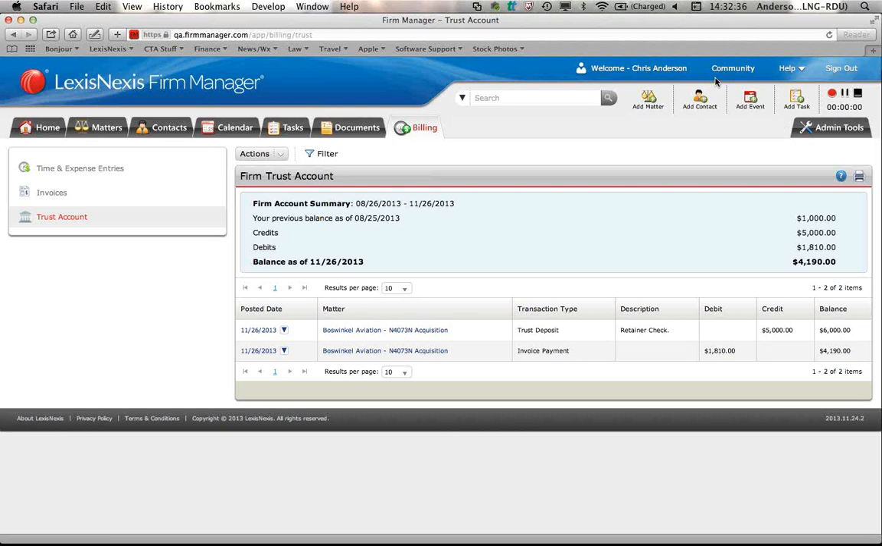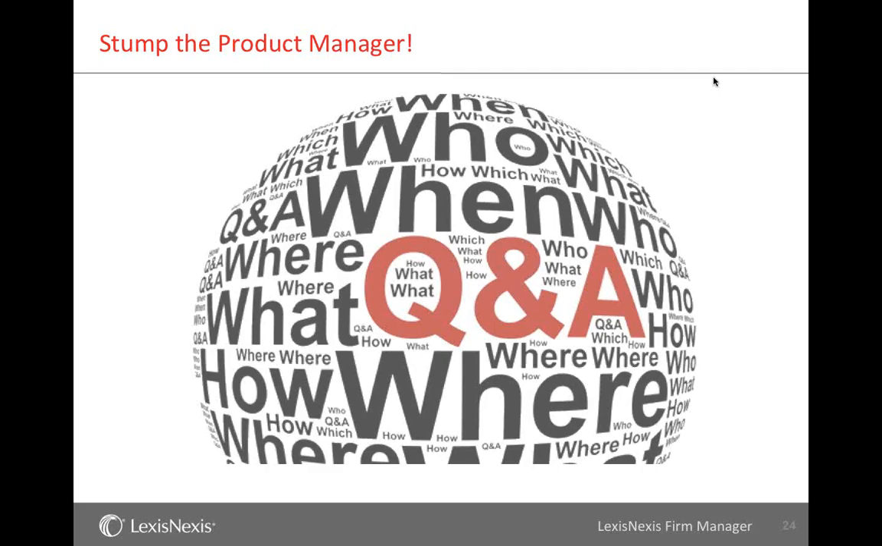Okay, and it said, did I hear you say that you're going to have the ability to email invoices and statements in the future? Absolutely. We are going to have the ability to email invoices in the future, in fact, in the near future.